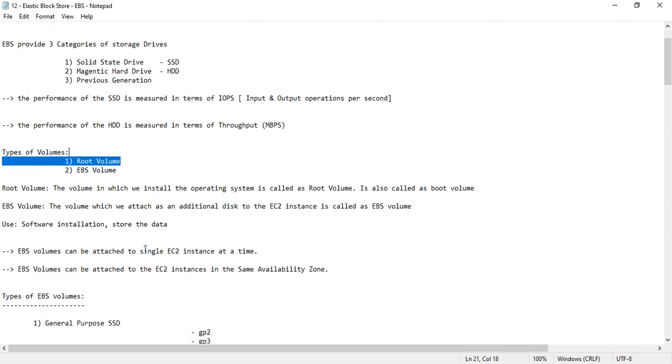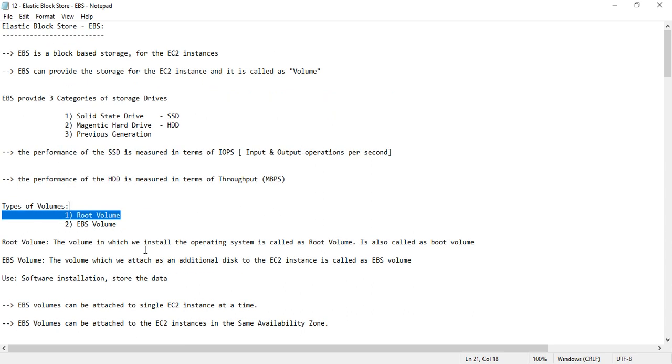An EBS volume can be attached to a single EC2 instance at a time. Can I attach one EBS volume to multiple EC2 instances? No. At a time, one single EBS volume can be attached to a single EC2 instance only. But if I want to attach the EBS volume to another EC2 instance, first I will disconnect the EBS volume from the existing one. Once it has been disassociated, it can then be connected to another EC2 instance. In this way, I can do the task.